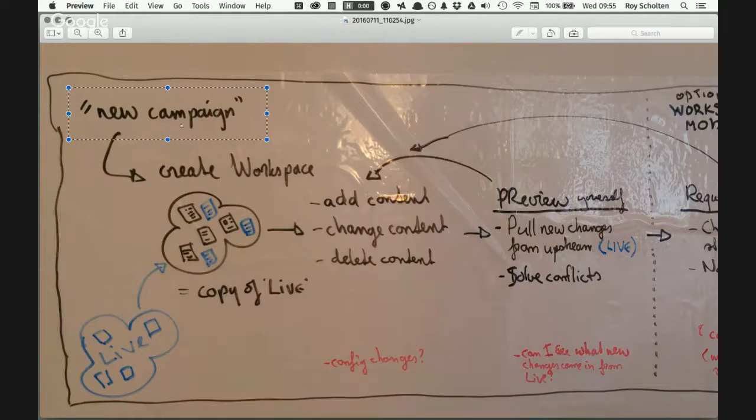So for creating the new campaign, you create a workspace, which is a copy of the live site, and that copy exists in parallel to the live site. Then you add content, change content. So we're adding the black content items here. Challenge, what happens with config, okay. We add, change, delete content.